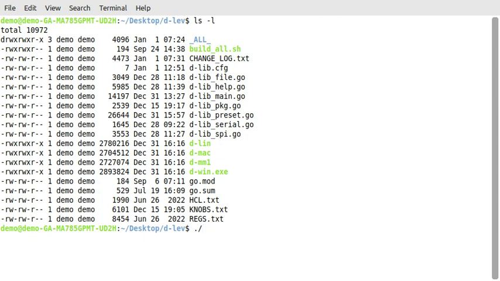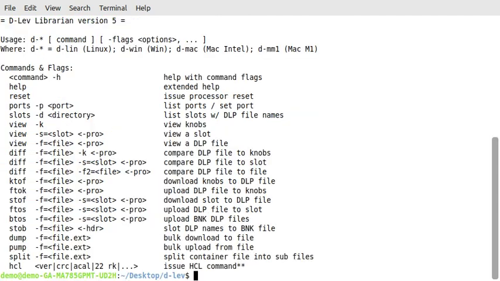I'm on Linux, so I'm going to say d-lin, and that gives us an abbreviated help screen. And you can see that the version is 5. And here are our current commands. We have a new command here, reset, that resets the processor on the D-Lev. We have a new flag for the ports command. It's a -p, has to precede the port number you would enter.